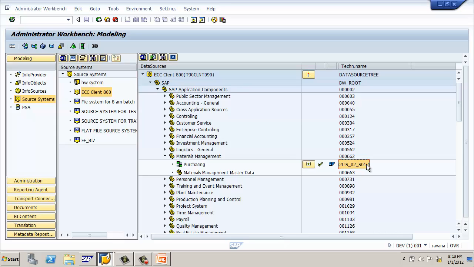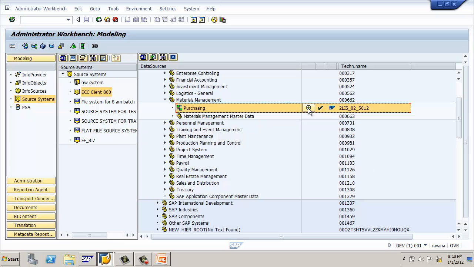Here if it displays the plus indicator, it means that the data source is already assigned to an info source. In case it is not assigned to any info source, it will display the minus indicator, right? So just imagine here we are looking at the minus indicator. We got a minus indicator for this data source. So let's see how we can assign this data source to an info source.